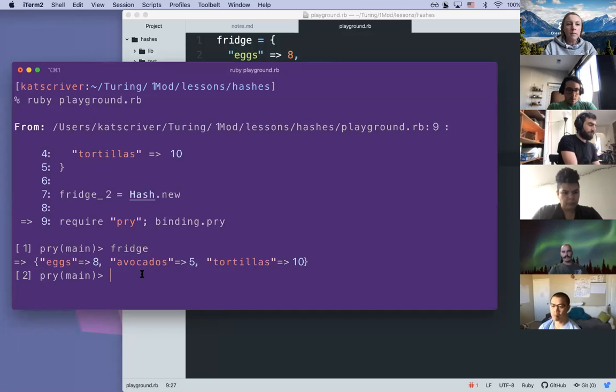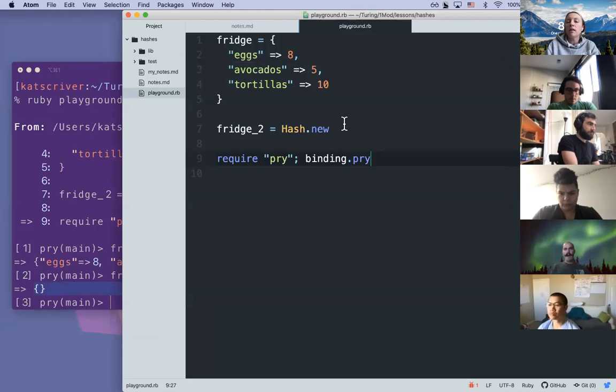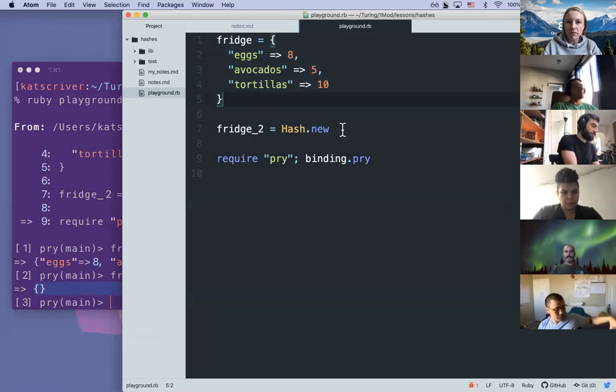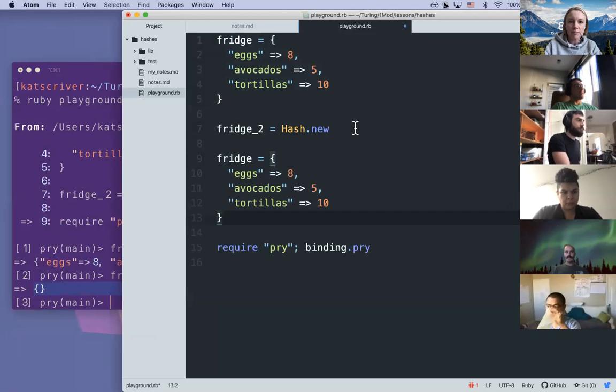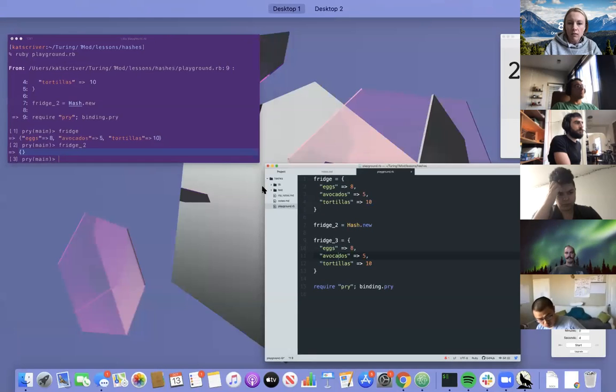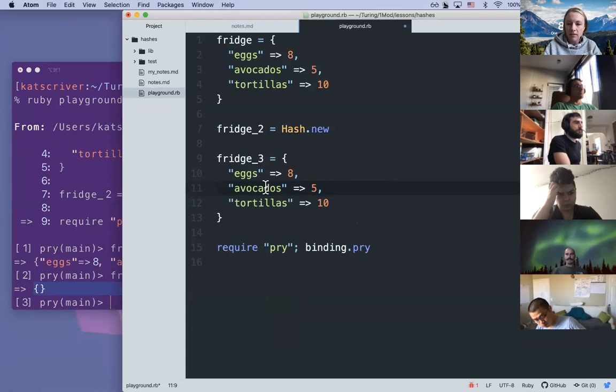And then fridge2, well, that's an empty hash right now, which makes sense. I haven't put anything in there. I just instantiated a new hash object. Question for you. So take a minute and think about this one. If I did this, let me copy this fridge and put it in, let's make a fridge3. Oh gosh, not what I meant to do.